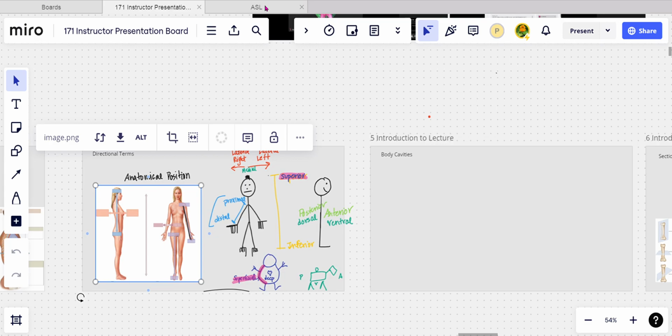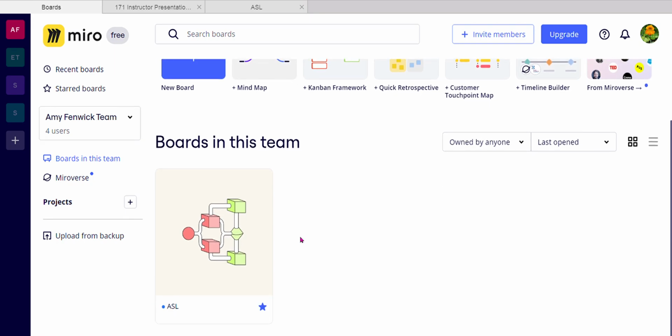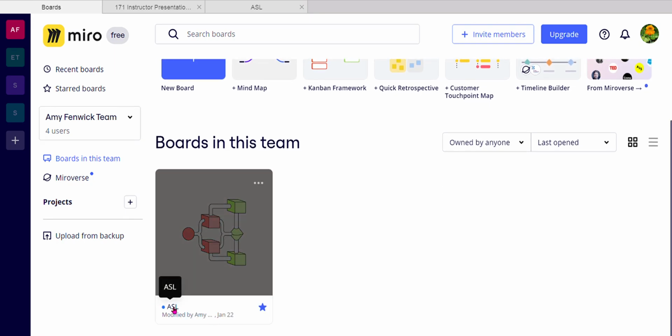So what do you do if you don't have this, right? What do you do to prevent this from becoming cumbersome? I'm going to go back to the dashboard in Miro, and as you can see right here, I'm in my own personal Amy Fenwick team, not my school account, and I have one board down here that I use for my American Sign Language class. It's really important for words that you use to star them. We talked about that in another video.